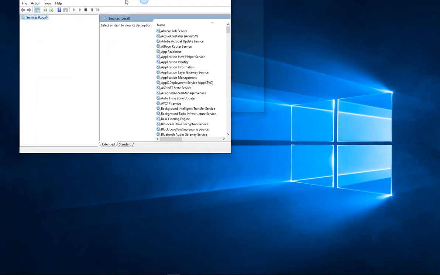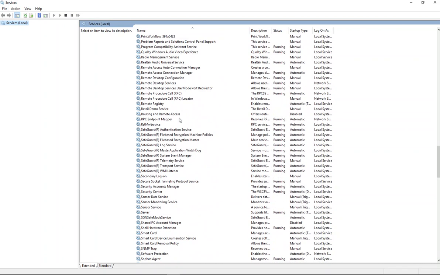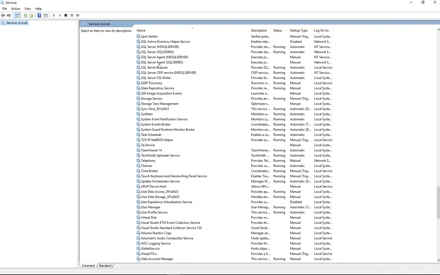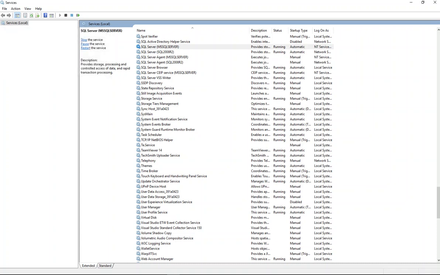Once you open the services screen, you can see the entry here that says SQL Server. If for some reason you have to restart a SQL Server service without restarting your system, you can just right click on it and click on restart, and that will restart the SQL service. Once SQL Server is restarted, we can try to connect to that SQL Server from SQL Server Management Studio.